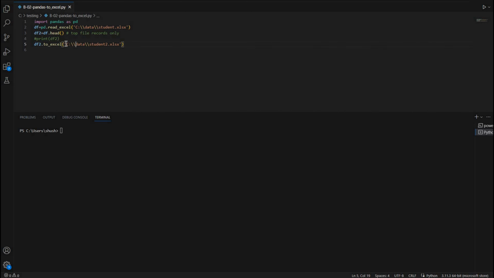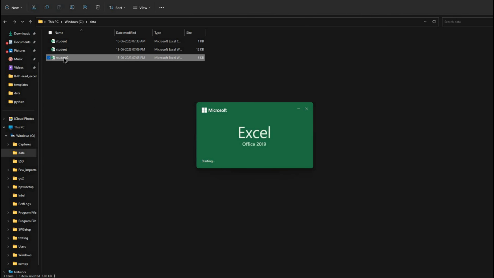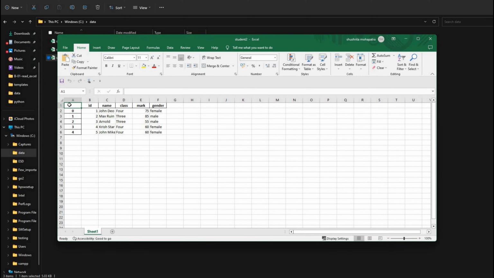Here I am giving the path. It is in my C drive, the directory name is data, and inside that I am creating student2, and I am reading it from the same place where student XLS is. I am just running this. Let's go there and open our student2. Here it is. Opened it. You can see there are only the 5 records.